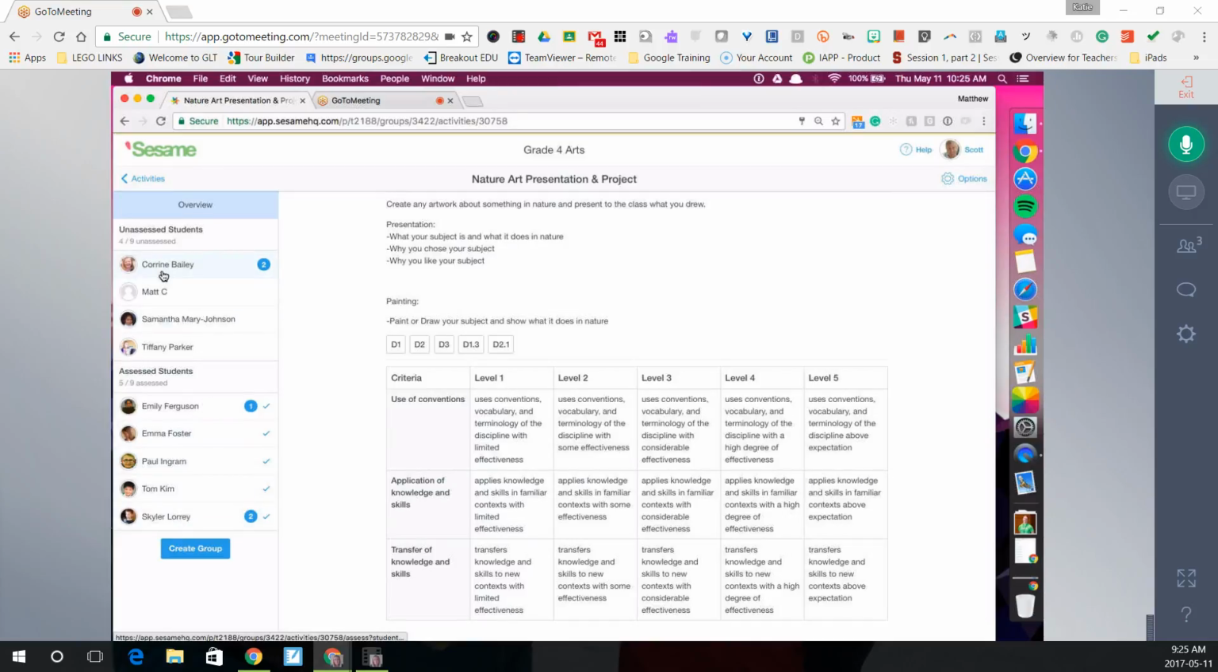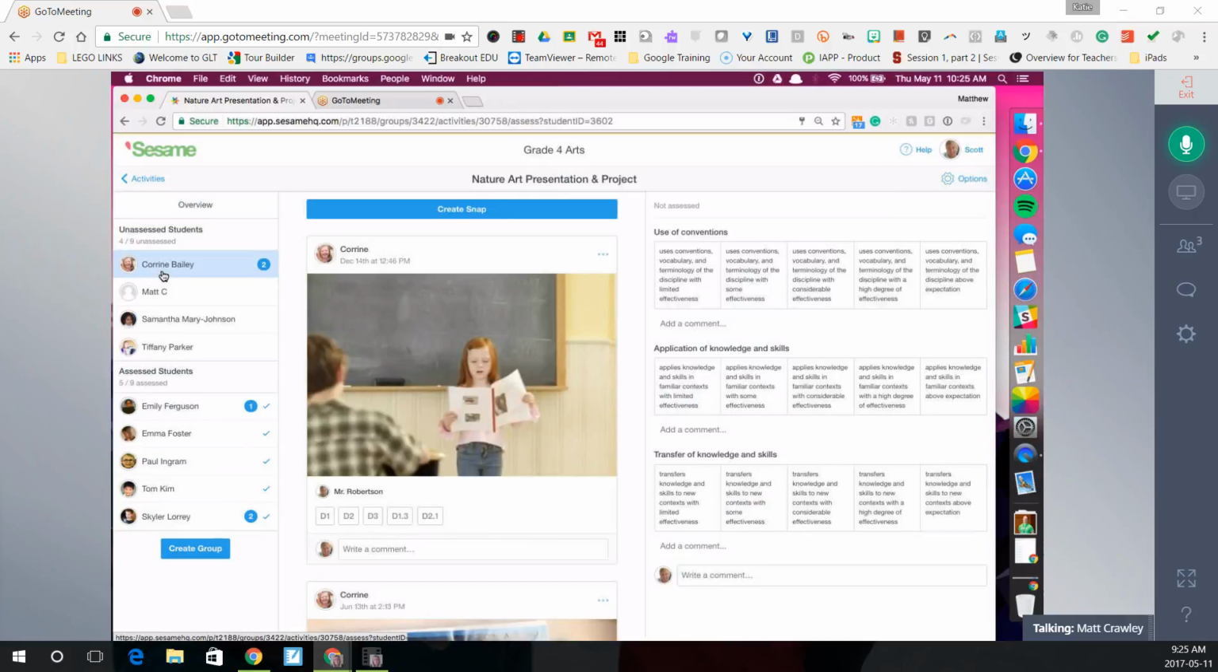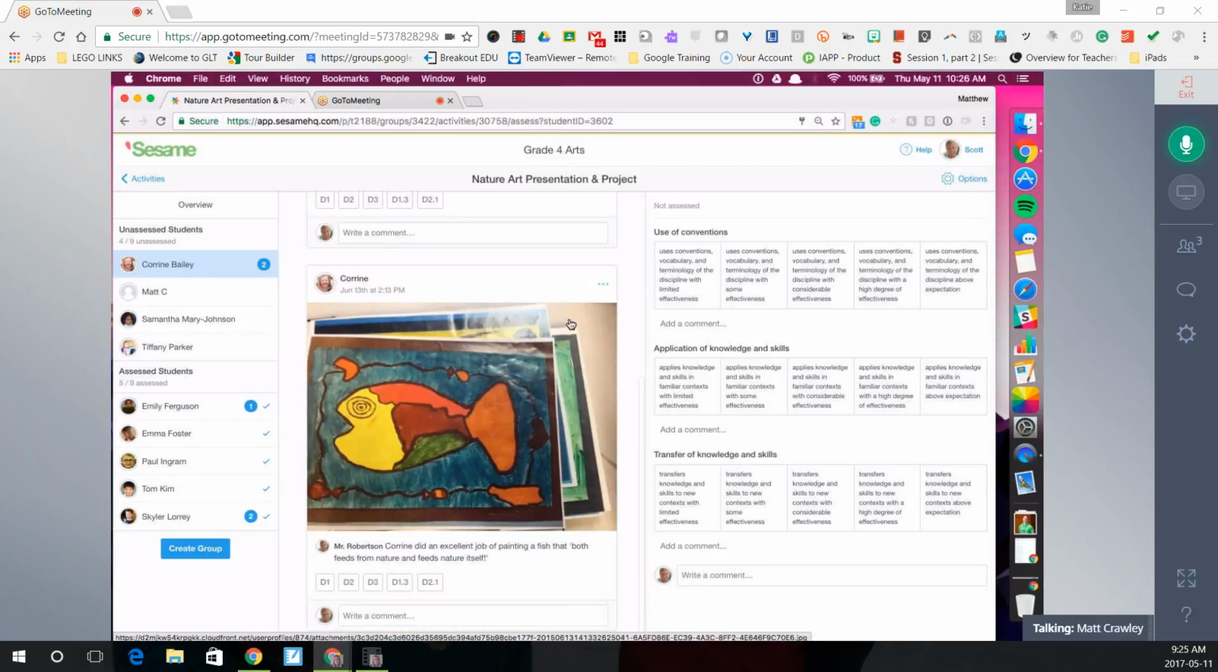Okay. So selecting any student would open up the window of work that they've done for this activity. This is a nature art presentation and project activity. Down the center here, you've got a picture or video of Corinne doing her presentation, as well as the work that she created around her nature project.